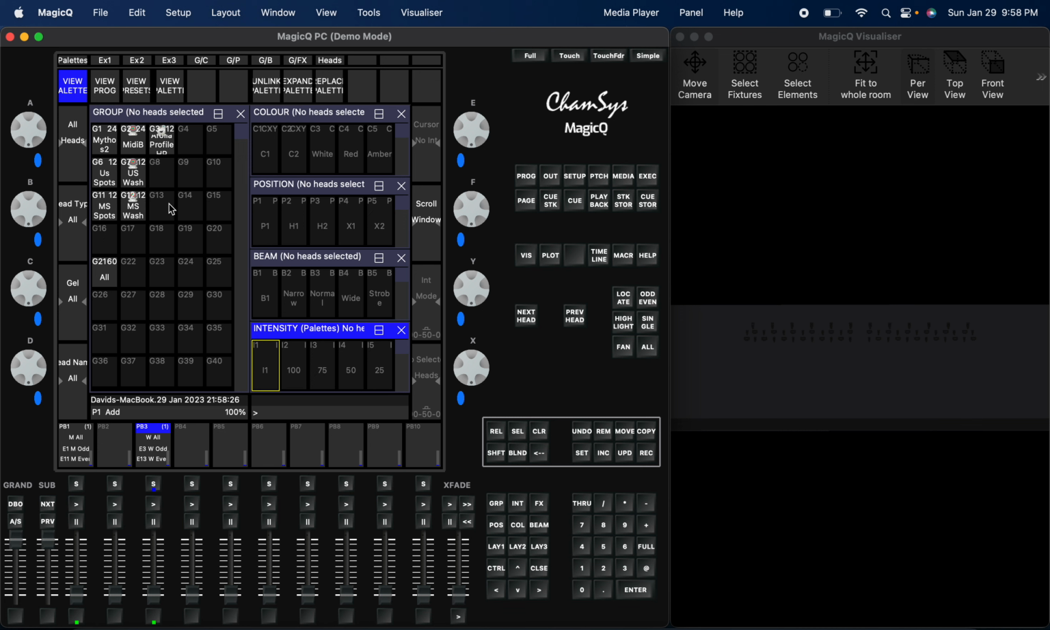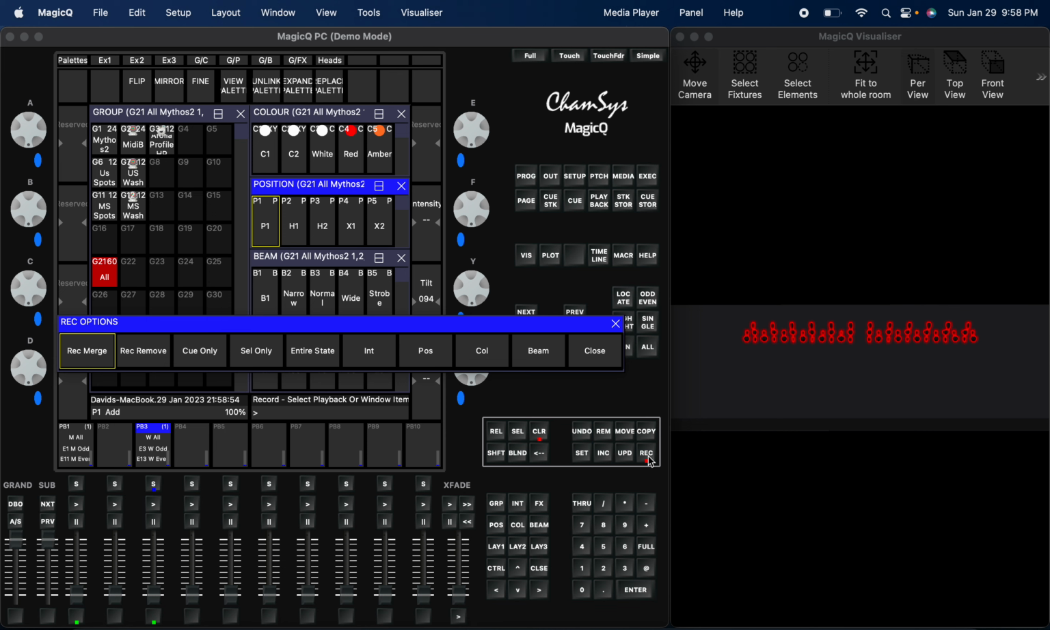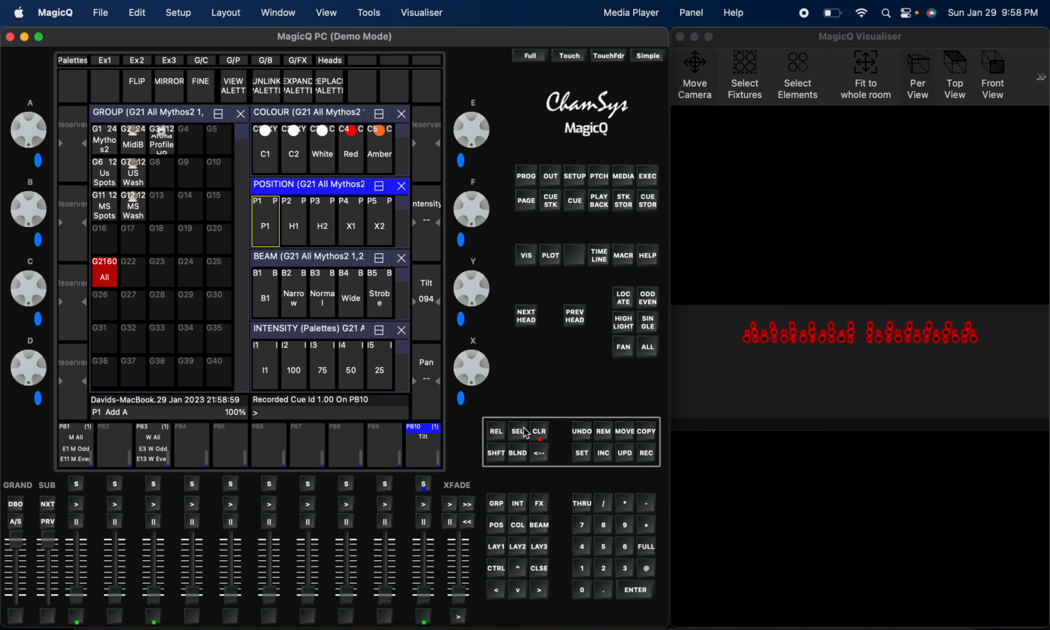I'm going to go ahead and now start with creating some masters for my movements. Okay, so I'm gonna select my all and click on position. I'm gonna roll up just a little bit of tilt just to give it some information in the programmer. Hit record. I'm gonna label this tilt. I'm gonna put it my last playback.